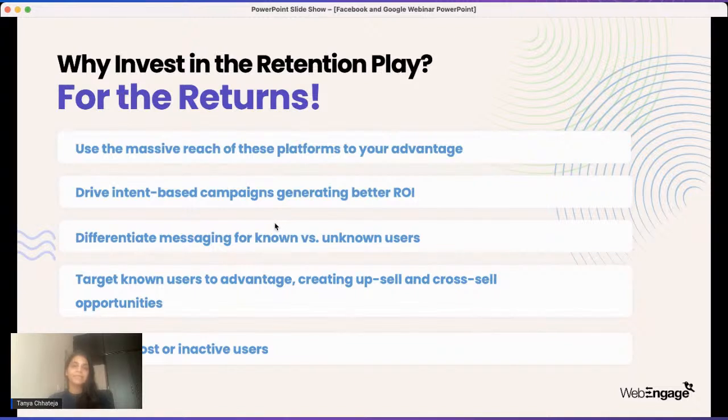While this is the main thing, you can also leverage the massive reach that these platforms have to offer. You can drive intent based campaigns and get better ROI on these campaigns. You can differentiate your messaging between known and unknown users. What you can also do here is use these target audiences to drive upsell and cross sell campaigns. You can also target a set of win back or lost users. You can also target a segment of lost or inactive users and get them back on your platform.